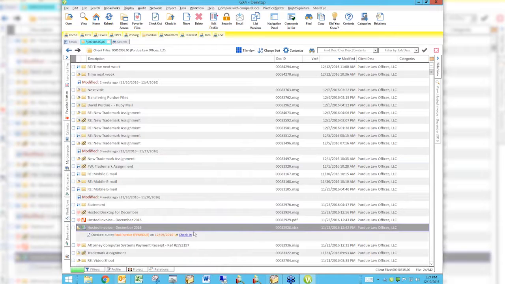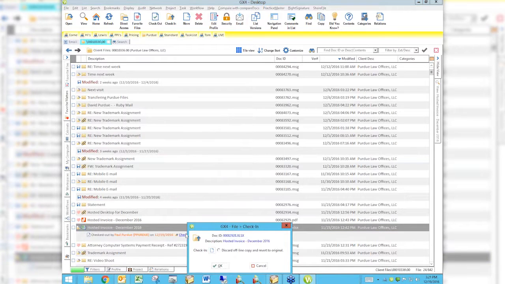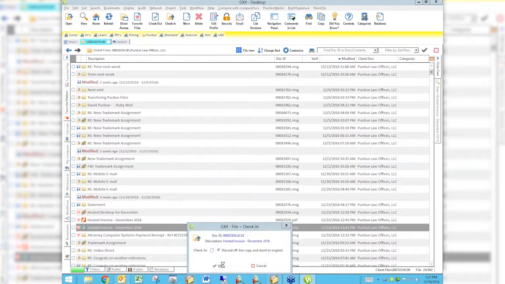And then all I have to do when I get back is check it in. And it will either allow me to discard the offline copy and just revert to the original, or if I had made changes, it would know that, and it would give me another option here that says save changes, put changes back on the system. So once I check it back in, then anybody else can get it.